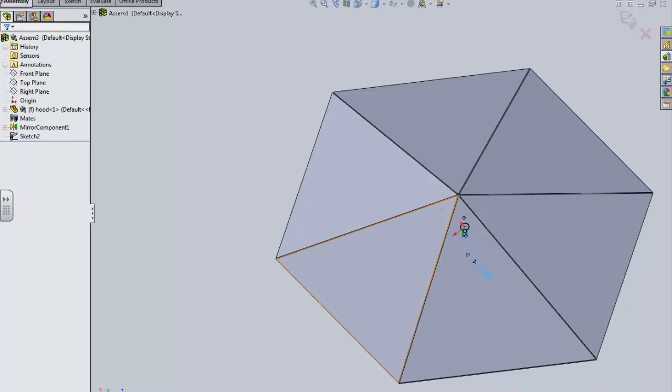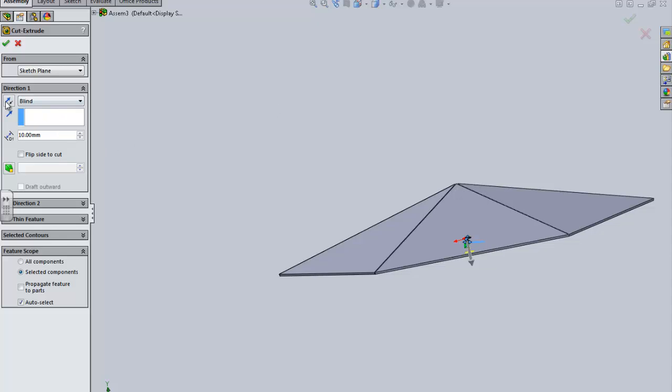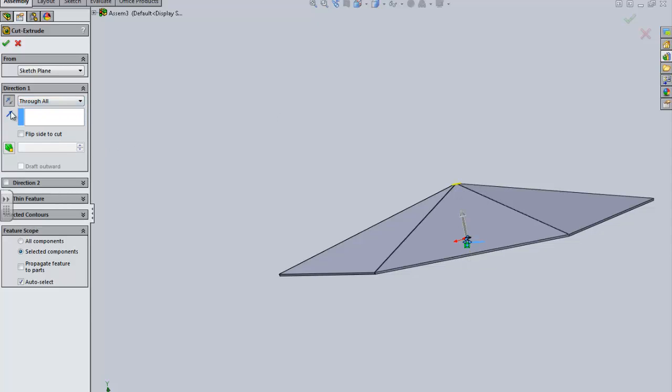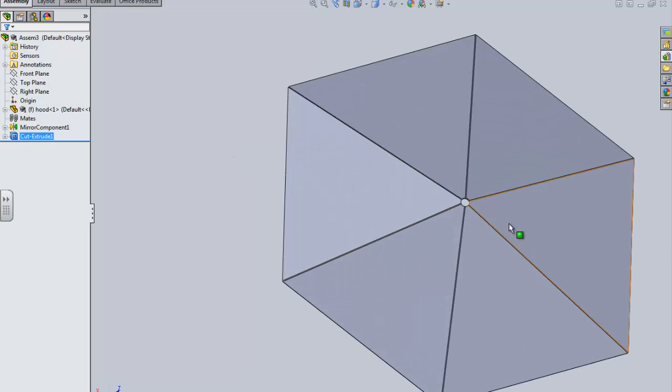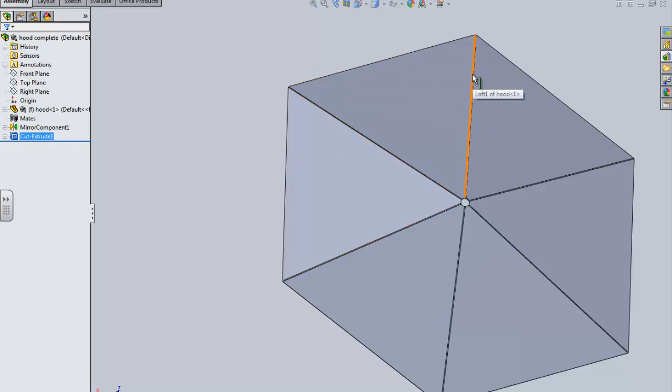So we go into our assembly features, we go to extrude cut, we go the other direction, and through all, giving us a hole right through the center of the roof. And we click OK. Then we can save it. Save as. It's going to be called the hood complete. You save it. We have that done, and we move up to our next step, which is step 168.